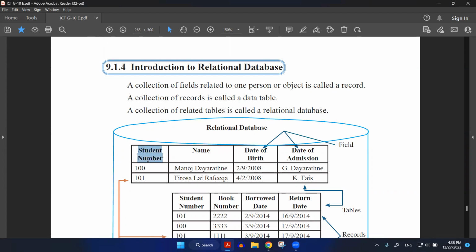So the columns, they call fields individually. And this particular data row is called a record, right? So we generally say a collection of records is called a data table, and the collection of related tables is called a relational database, right? So in simple terms, how a record is being formed, it is like this: a collection of fields related to one person or an object is called a record.